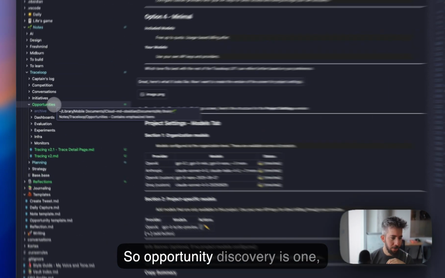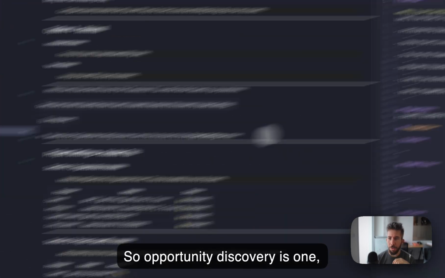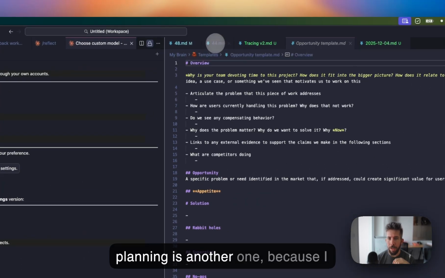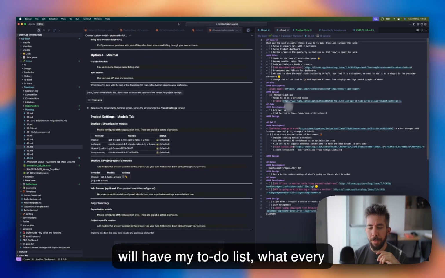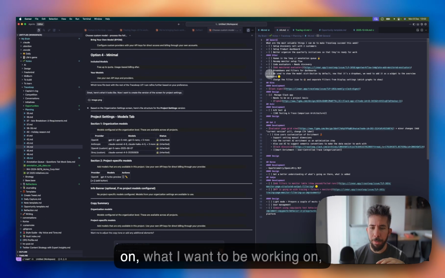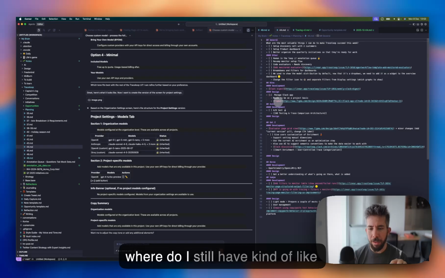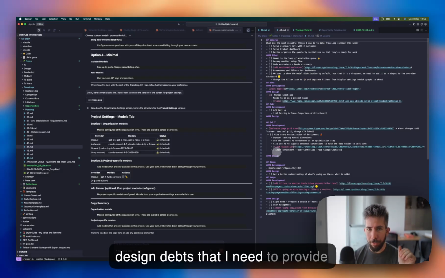So opportunity discovery is one. Planning is another one, because I will have my to-do list, what every developer in the team is working on, what I want to be working on, where do I still have kind of like design debt that I need to provide for the developers.